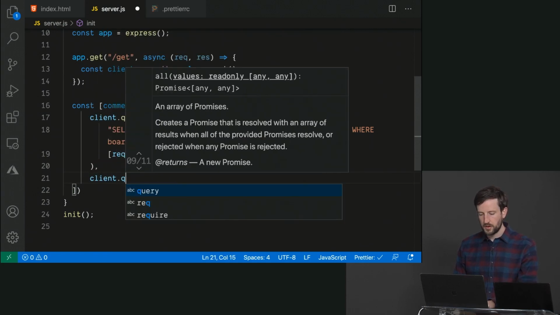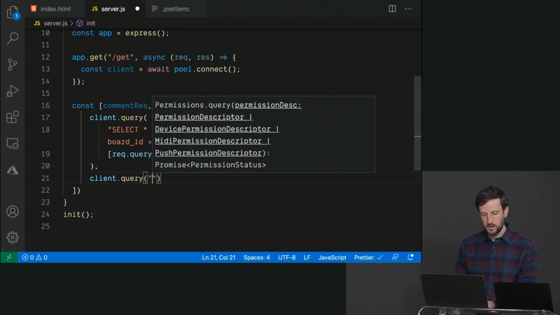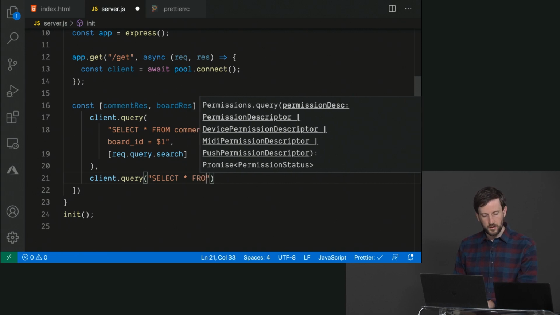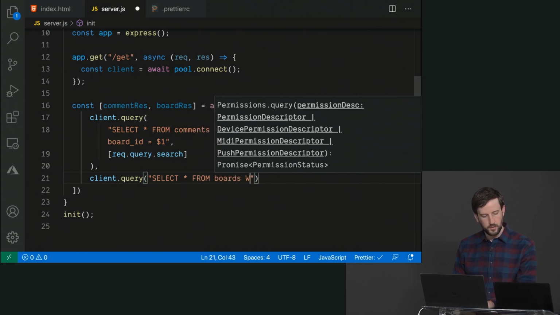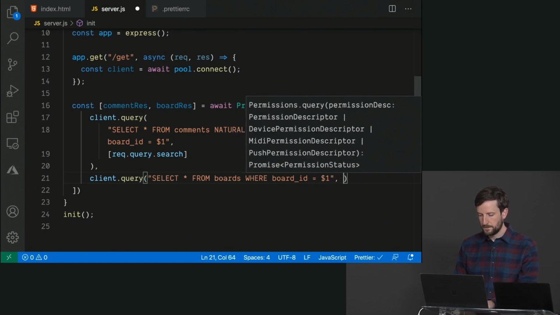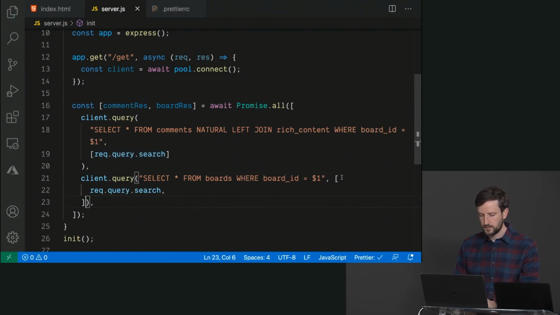Put in our second query here, client.query. Select star from boards where board ID equals $1. Same thing here, put the parameterized query there as well.